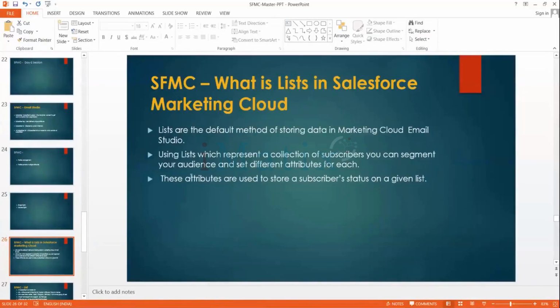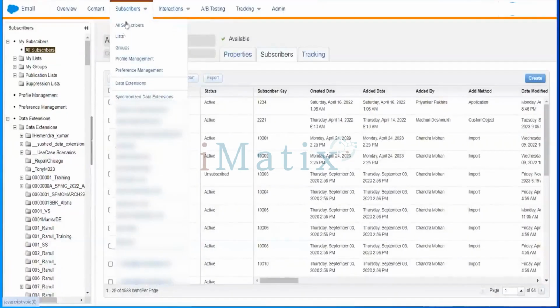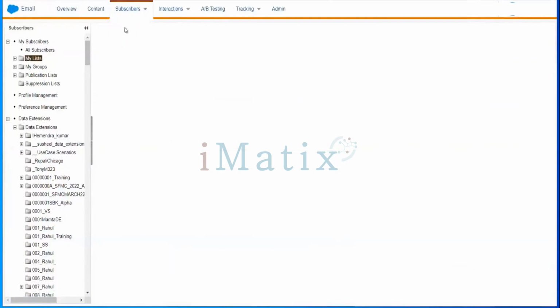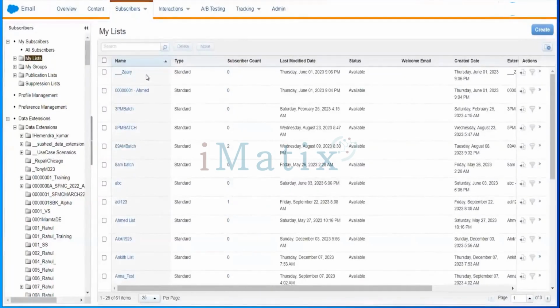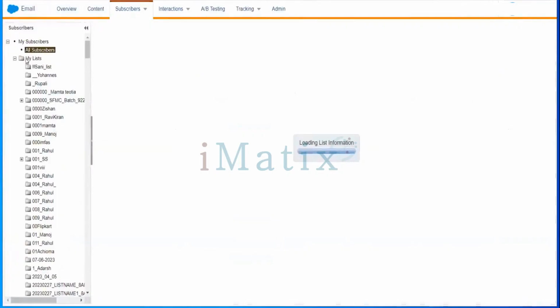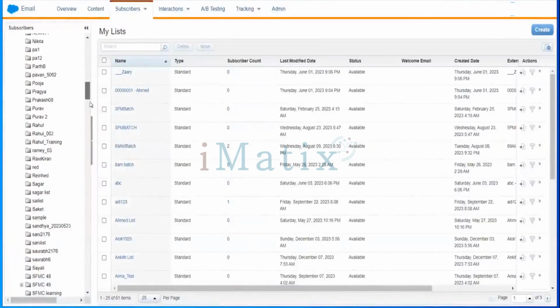We are going to start the lists. Let us create it. We are starting from here. Lists, we want to create our own lists from All Subscribers. For that, what we need to do is go to the left side, to My Lists. I am creating my list. First, I am showing you what I have created.